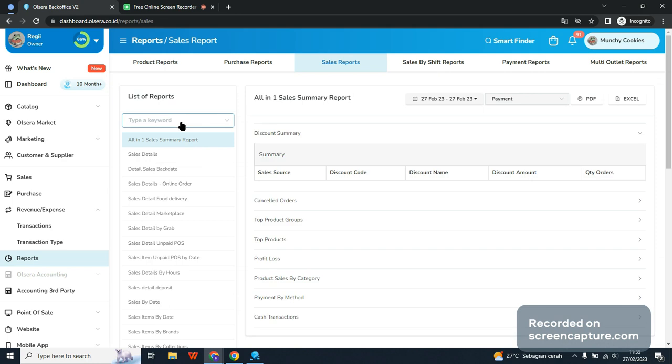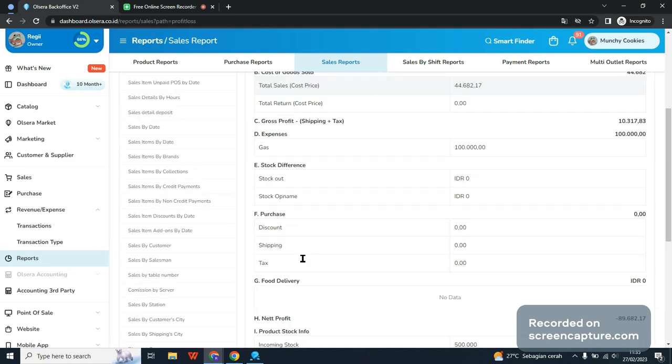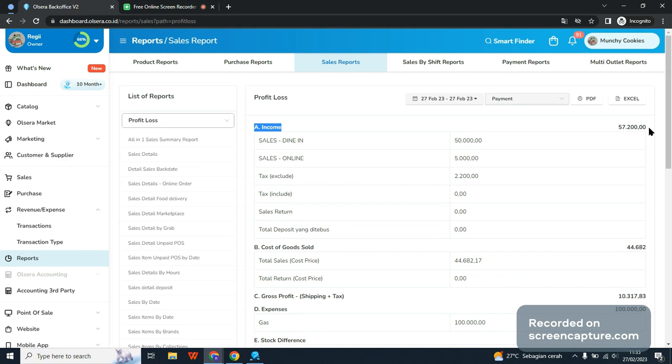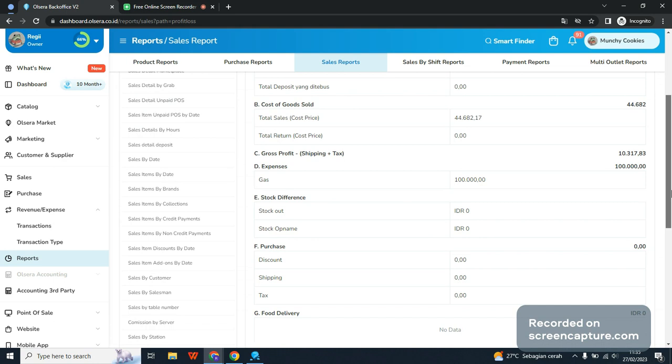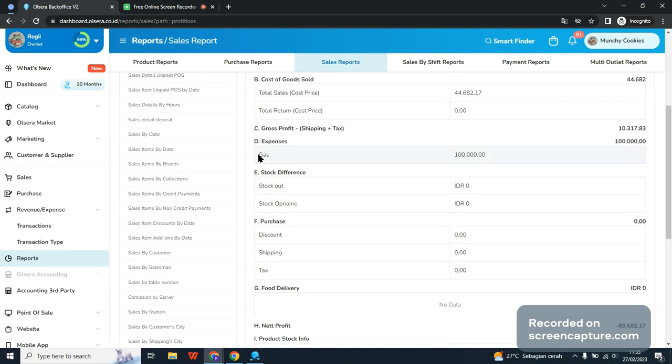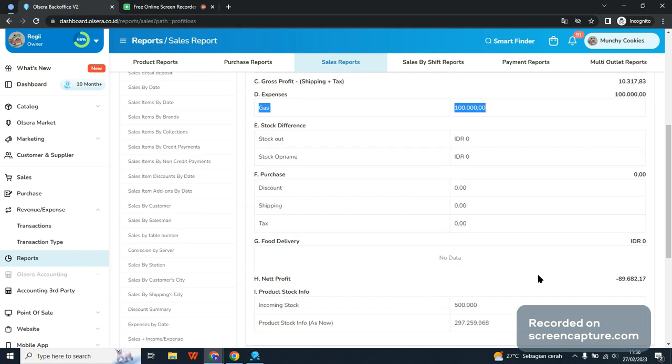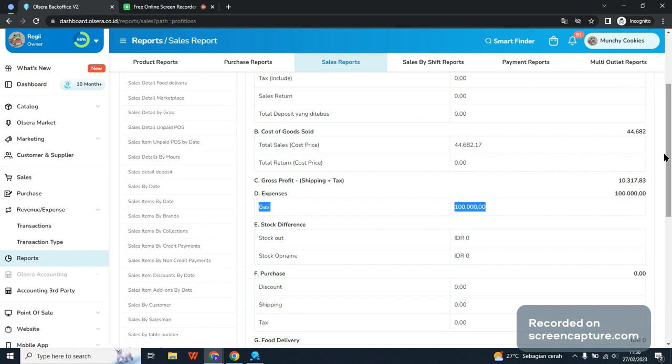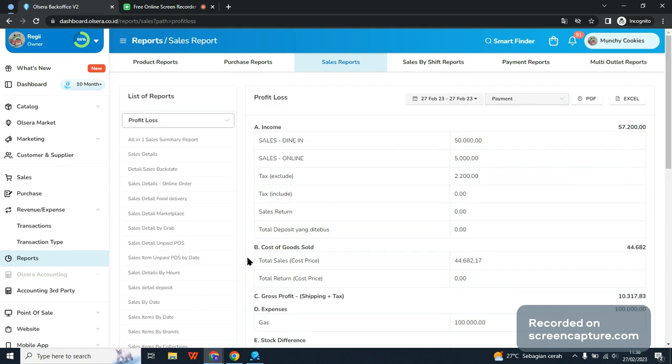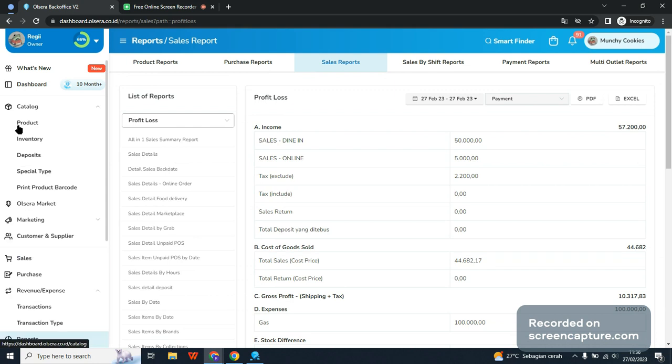Profit and loss. You can see here your income for today is 557,100 rupiah. And also the expense is the gasoline you bought for 100,000 rupiah. That's why your net profit is around like this. It's minus because it's already been decreased by the expenses, and also the cost of goods sold, which comes from the cost of the items of the product that you put into this catalog and the product.